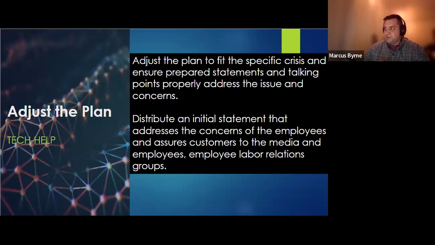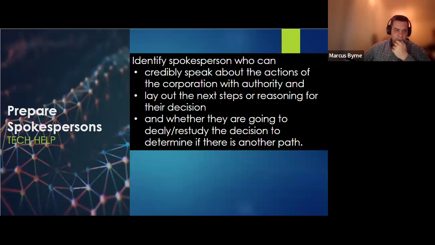Distribute an initial statement that addresses the concerns of the employees and assures customers, to the media and the employees and the employee labor relations group. So if you have employee labor relations groups, or you have an employee that's sort of a de facto leader of the employee groups, and sometimes that will emerge in a crisis like this, developing a relationship with them and communicating with them what you're doing and why you're doing it. Next slide.